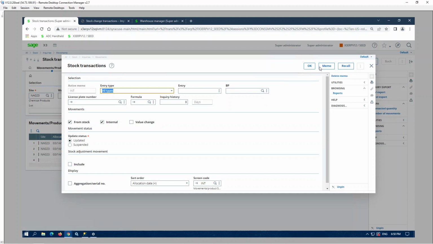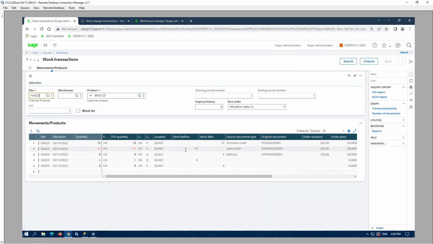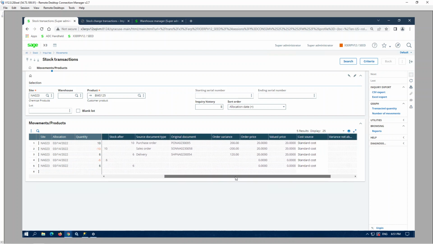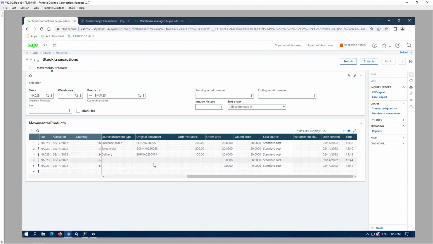So I click OK. So now you can see I have the internal movement lines also on this movements grid. So I had issued out Q status of 6 units, and then received in with the status change of A into the same location and a quantity of 6, right? So that's how we use this stock transactions to view the internal movements.